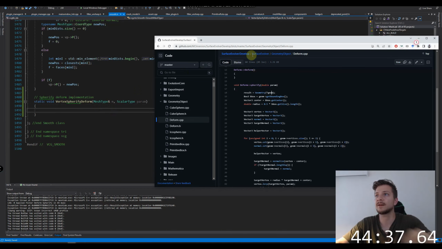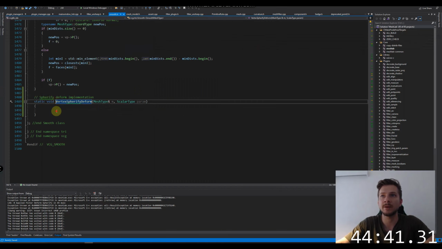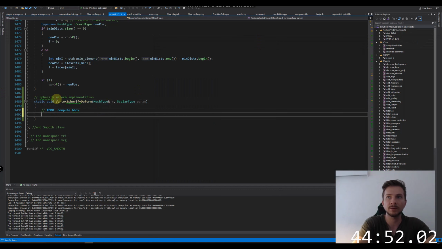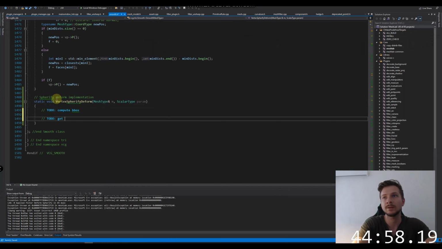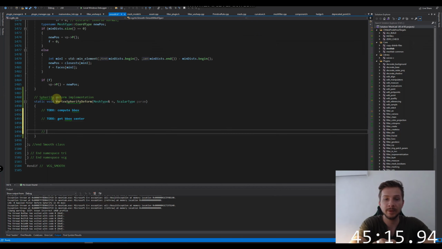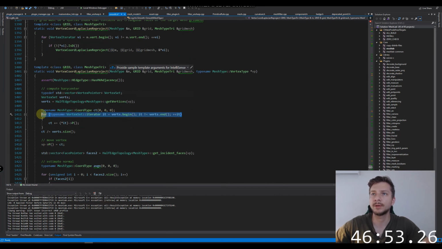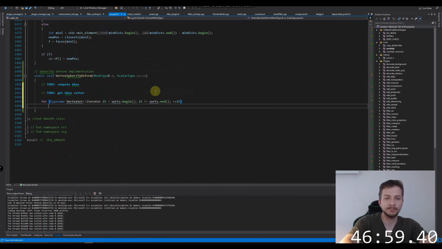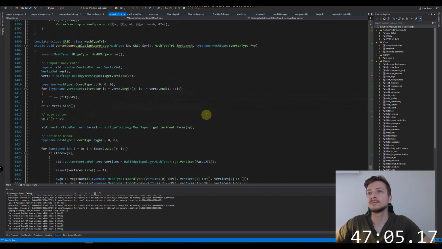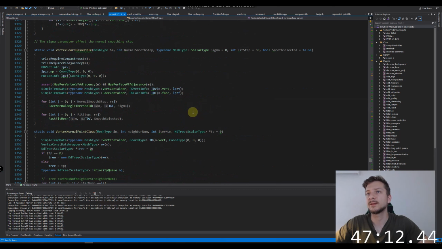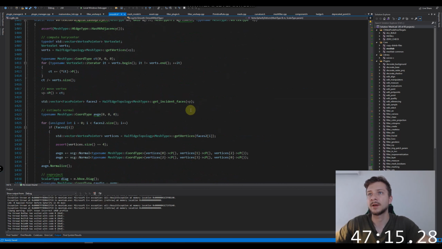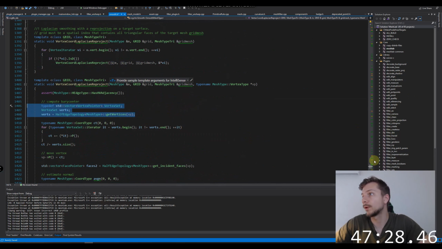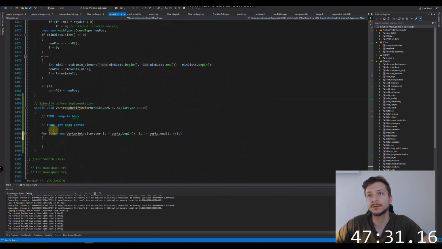I do need to have some knowledge about how to compute the bounding box, then get the center, and then there's going to be a for loop for the vertices. Well, I guess this is the way to do that for vertices, so let me copy this for loop. I do need to define the vertex set somehow. Okay, so I need this.